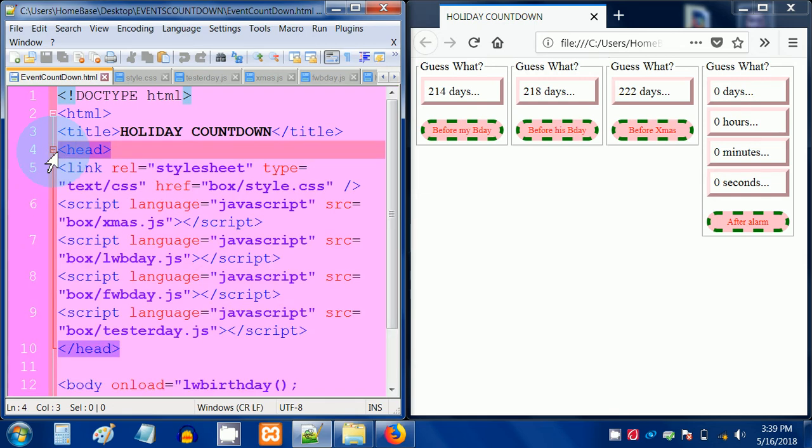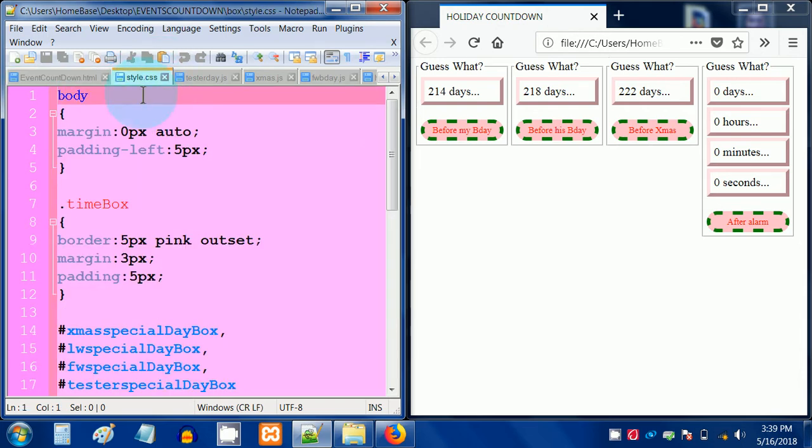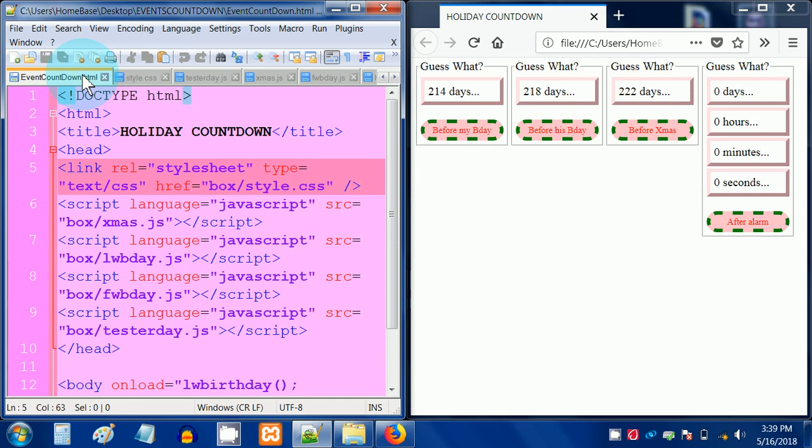In the previous video, I had my styles inside style tags, and I had my scripts inside of script tags inside of the head tags. Now I have external files, and I just point to them inside of the head. So here's our first pointer, our first link, if you will. Link rel equals stylesheet, type equals text/CSS, href equals box/style.css. So here we're pointing to this style.css, which I will go over shortly.